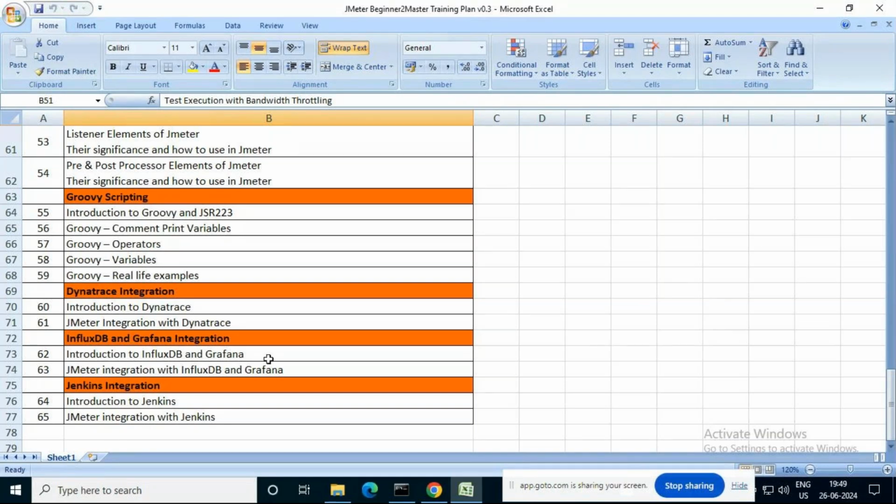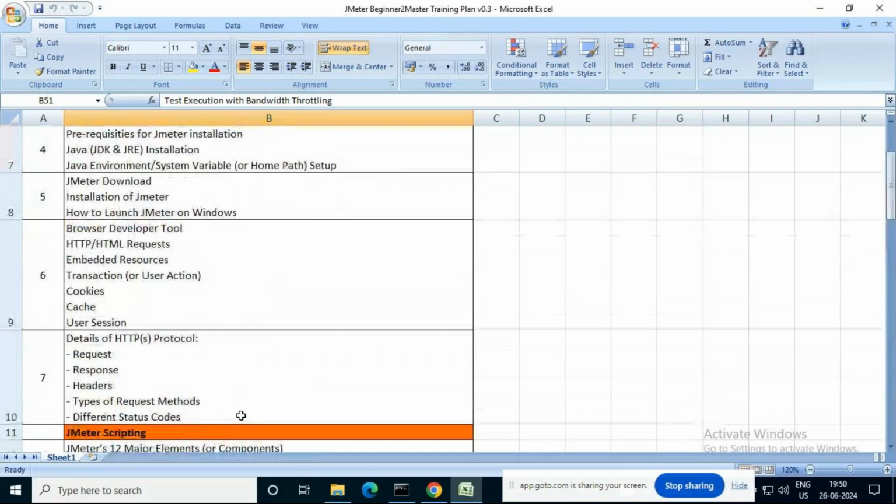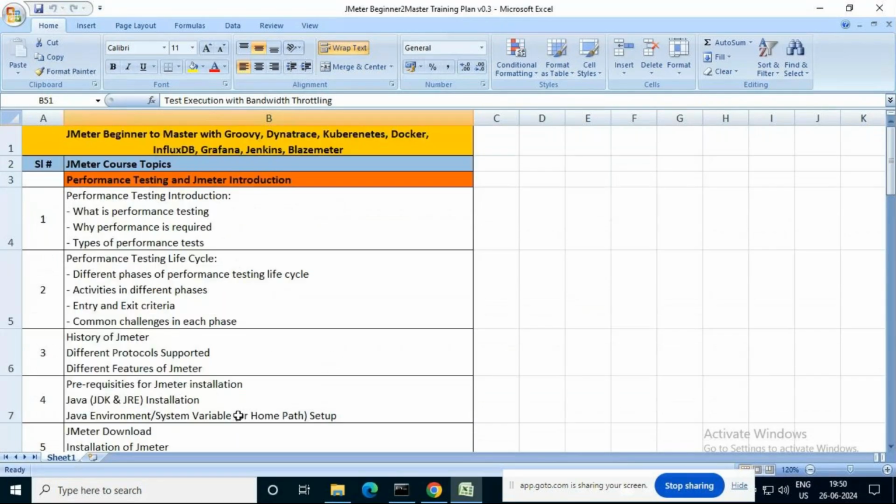I'll also explain CI/CD, the versioning concept, and source code management, how we can do all those things. Then I'll introduce you to Jenkins. Jenkins is an open source tool using which you can create your pipelines, and it is very much necessary to know how we can integrate JMeter with Jenkins, because that is being implemented nowadays, guys. So these are the different topics which we are going to cover as part of the exclusive training: JMeter beginner to master with Groovy, Dynatrace, Kubernetes, Docker, InfluxDB, Grafana, Jenkins, and BlazeMeter.